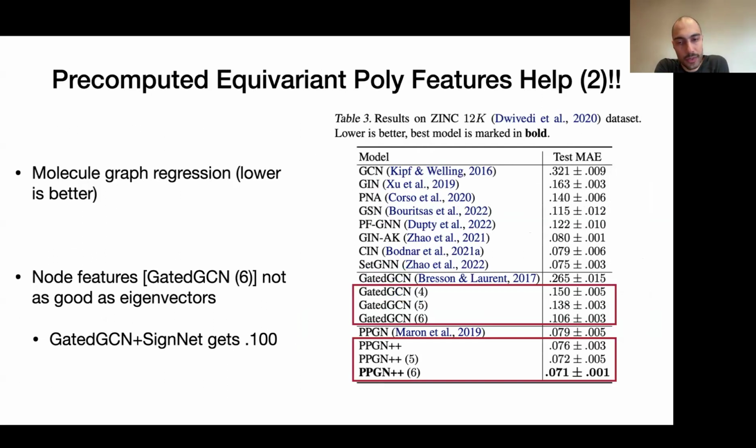Similarly, we tried this over other architectures too. So this is gated GCN, which is a graph convolutional network. And we added these polynomials in the same way as before, and it improved the performance of the model. It gave more information for the model to learn on, and you can see that improvement went from like 0.265 to 0.1 on this ZINC 12K data set.